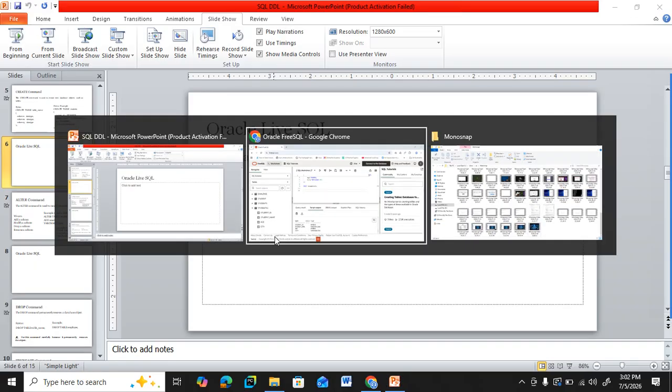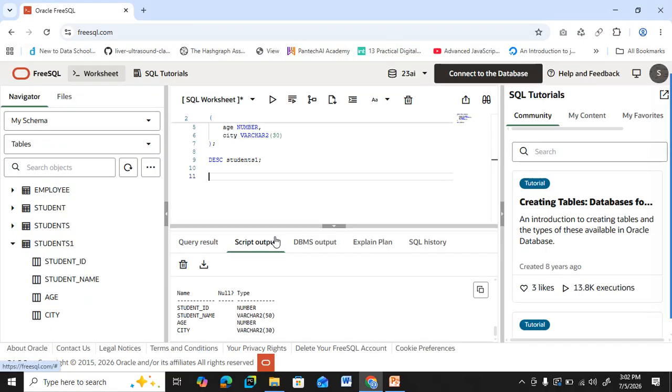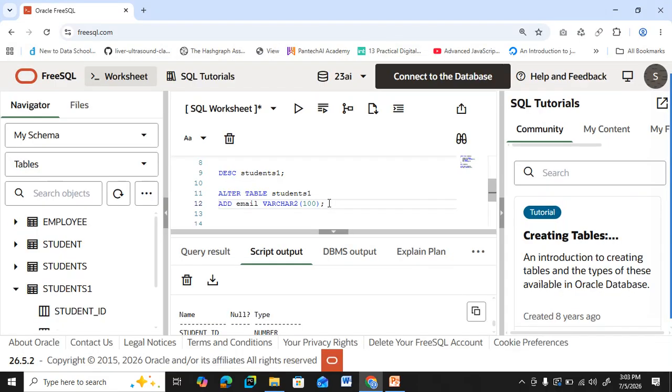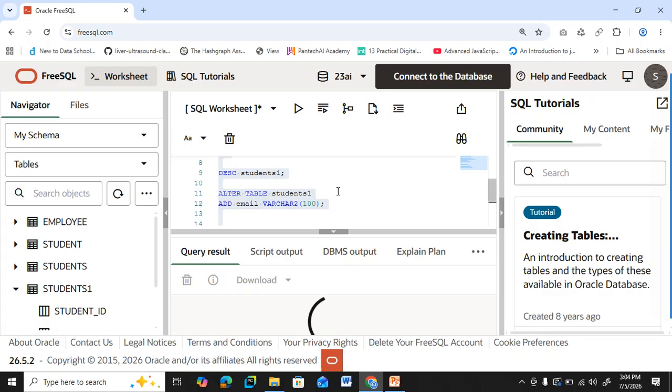We'll shift to the Oracle Live SQL. So here we need to just type our command, that is alter table. So I have my command here, alter table students1 our table name, and add email with varchar2 100 size. I will just try to run this command.